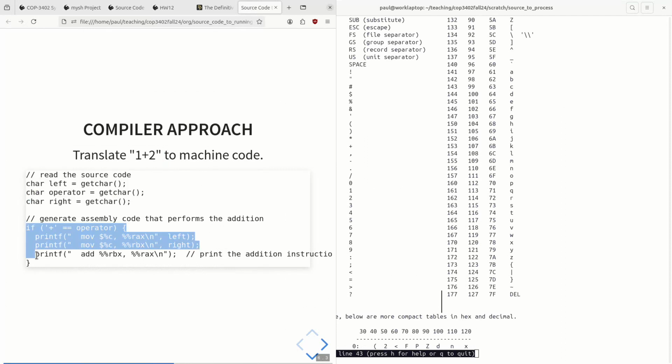Okay, and so this is the compilation step. We look at what kind of operator we have. So here we actually check whether it's the plus symbol. And if it is, we generate machine code. We generate machine code that we hope is equivalent. Now, there's nothing telling us whether it's equivalent. We have to prove that.